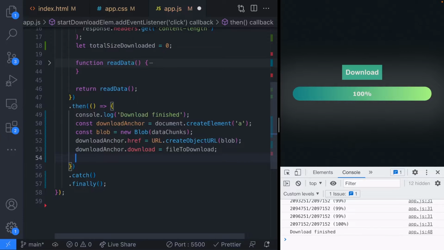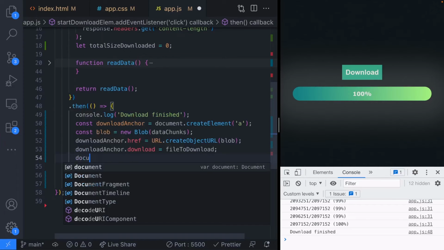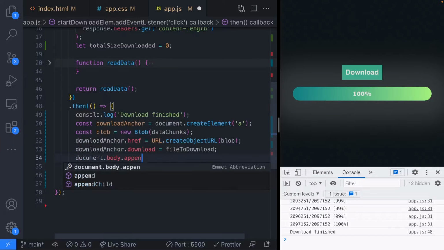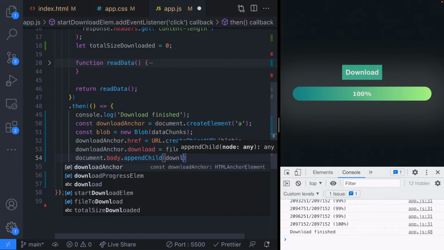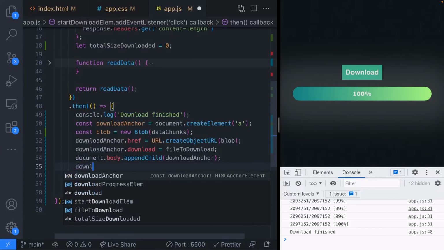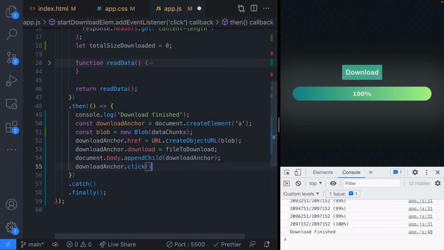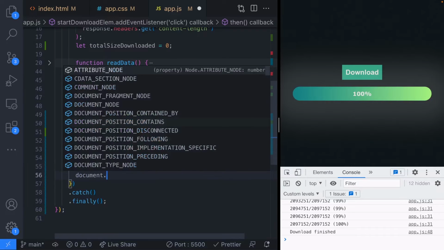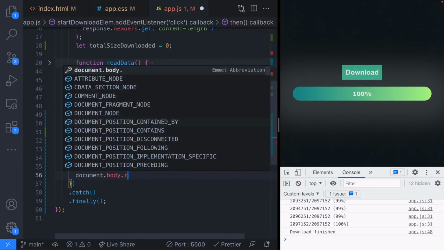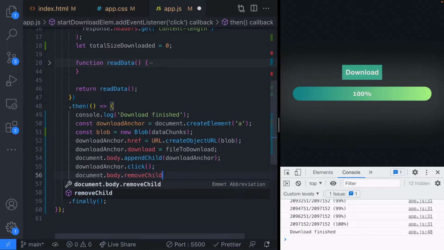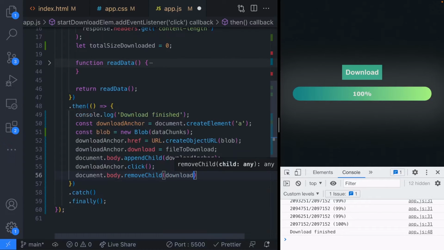And we want to get that anchor tag onto the actual page. So we'll say document.body.appendChild. It doesn't really matter where it goes because we're not going to have it there for very long and it won't actually be visible. So for the download anchor, once it's on the page, we can trigger a click event from it. This is the same as a user seeing a visible link on the page and clicking it. And then once we've done that, we'll say document.body.removeChild, because we don't want it hanging around after the download's complete, and we'll remove that download anchor element.